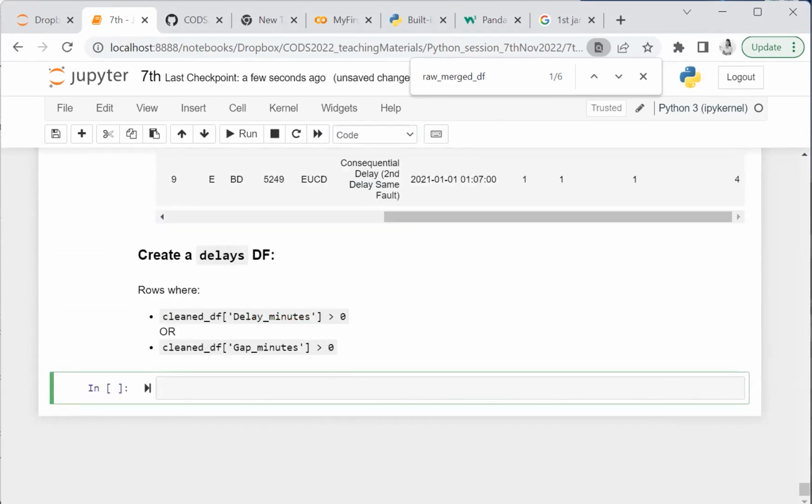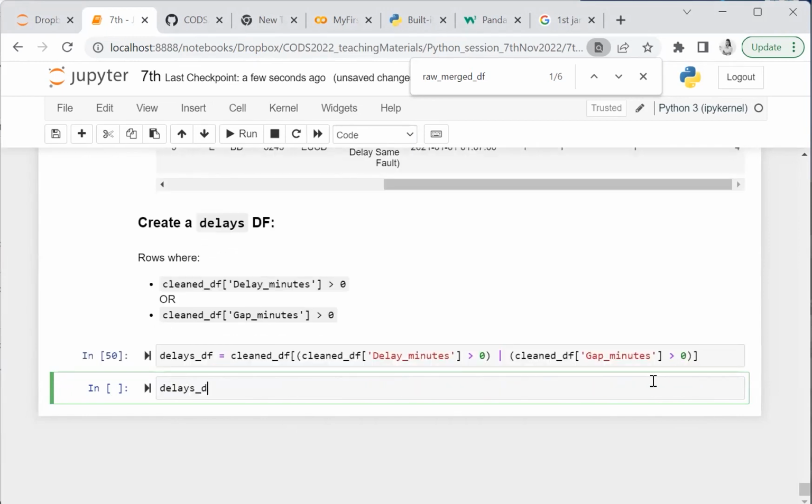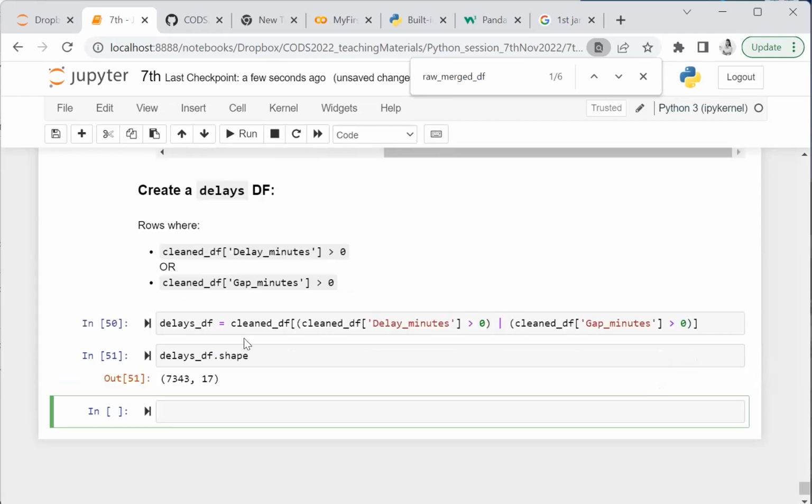Make sure that the minutes are always greater than 0. So for that, work with the cleaned data frame. Subset only for rows which satisfy these 2 filters. I'm going to apply 2 filters and make sure that I'm creating a new data frame called delays data frame. And hopefully the number of rows now are much less than 16,000. Let's see. delays df.shape is down to 7,000.